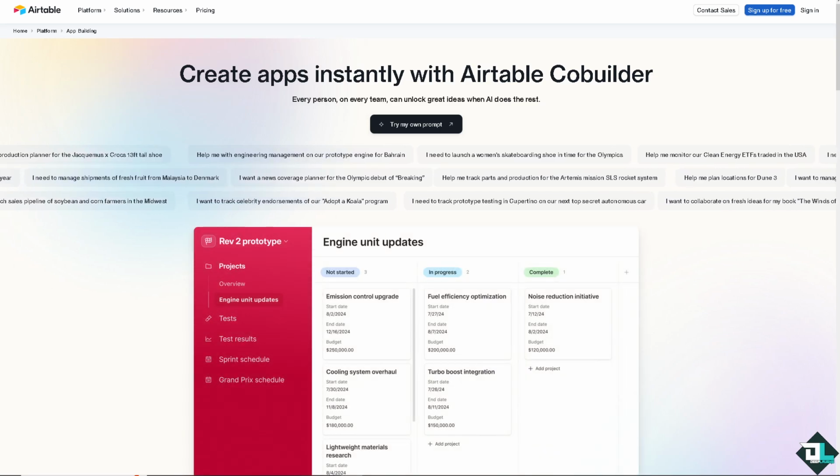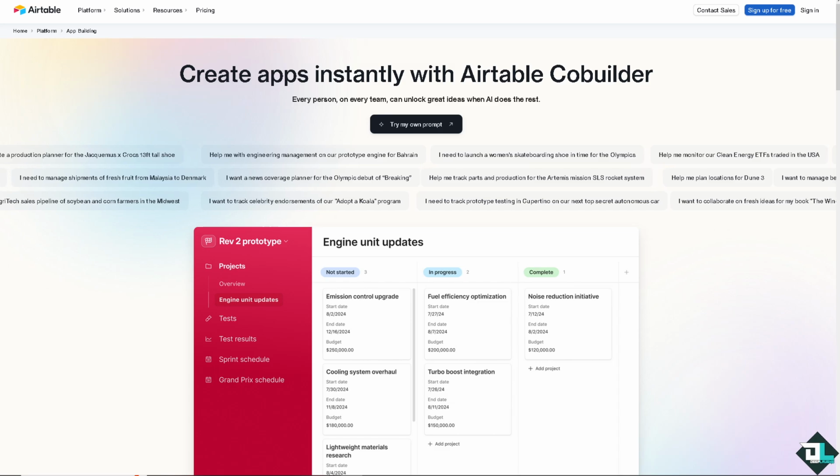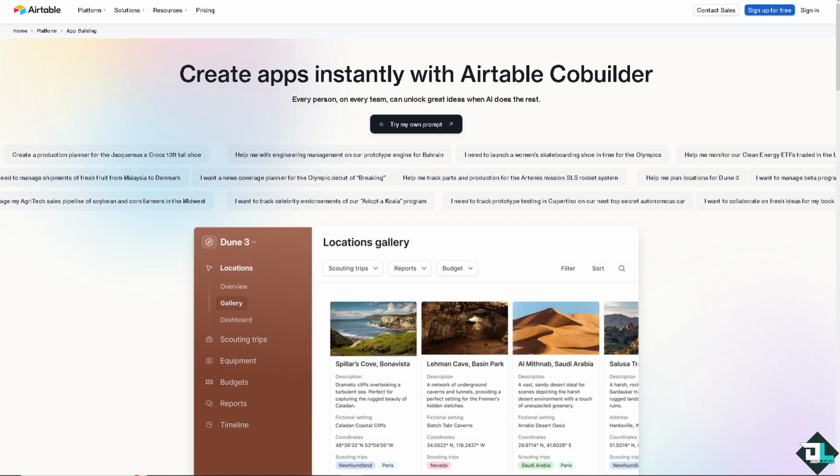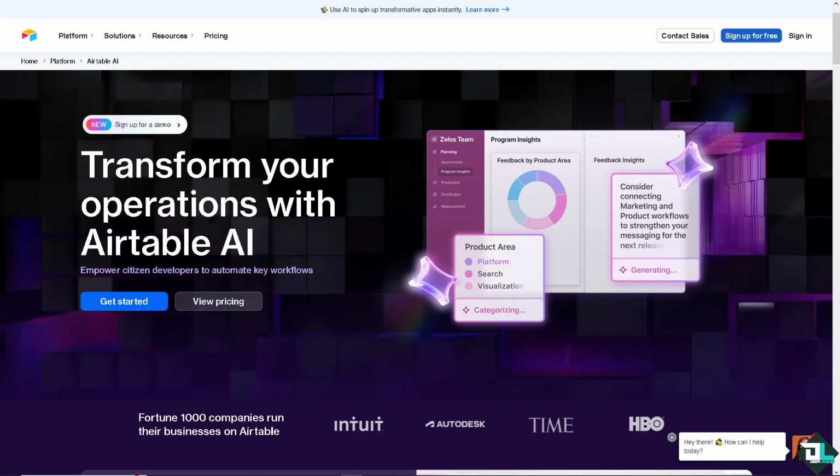In today's video, we are going to show you how to add a lookup source here in Airtable. Let's begin. Now, the first thing that you need to do is to log in using your credentials.